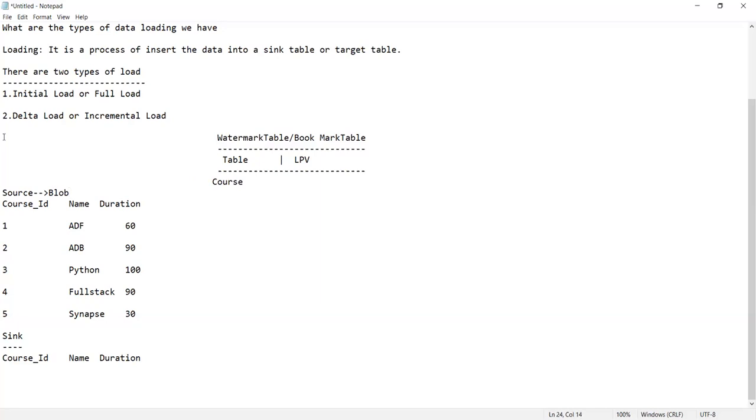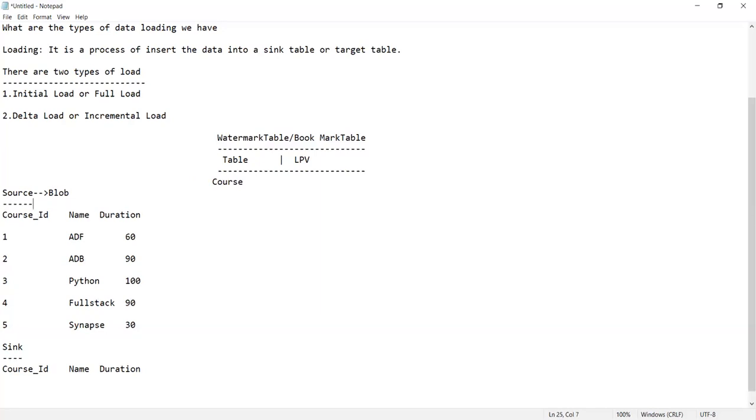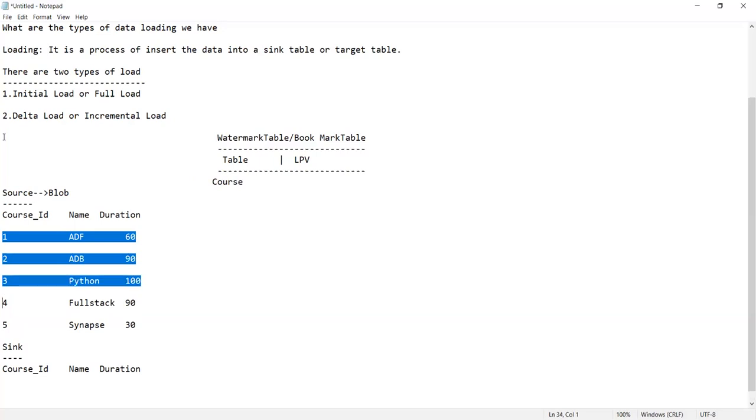Now, guys, initially, how many records did we have? We had only three records. Am I right? Yes, three records. Can you see here? During the process of copying the data, how many records are copied to the sink system? Only three records are copied.